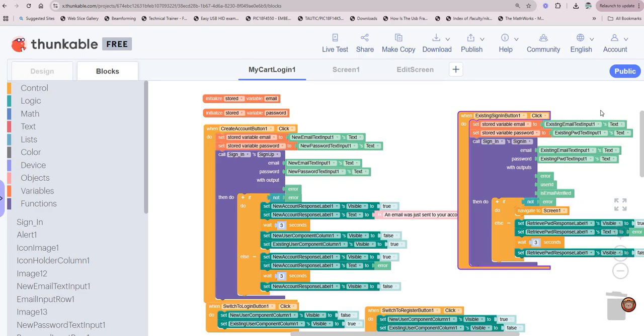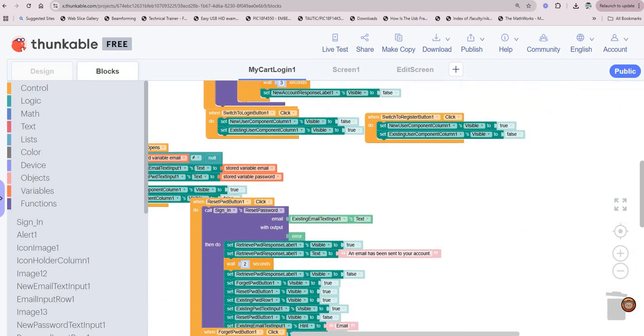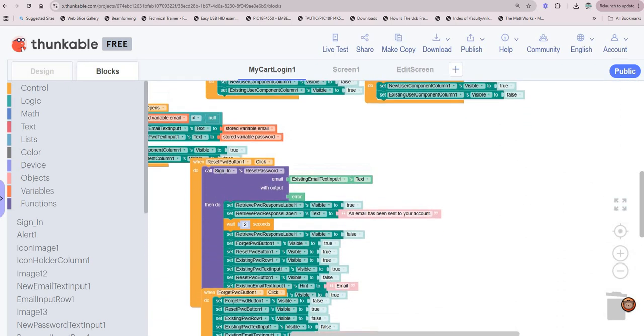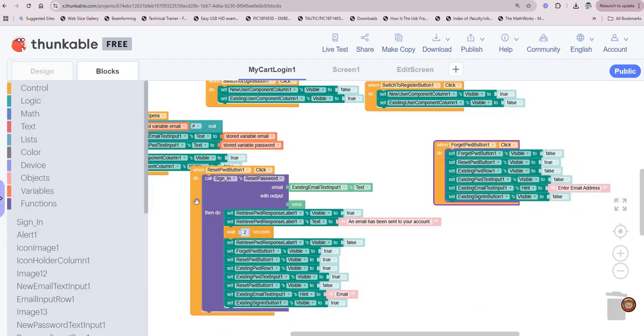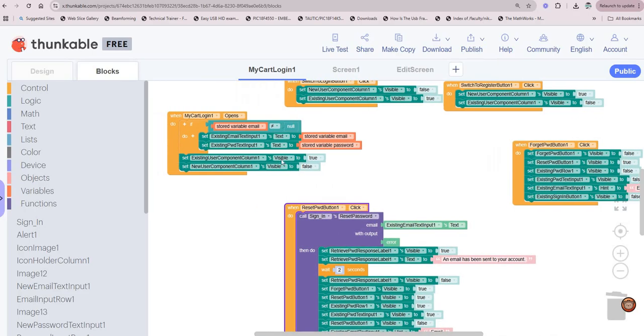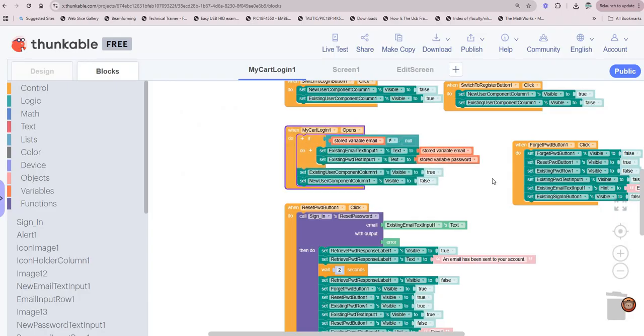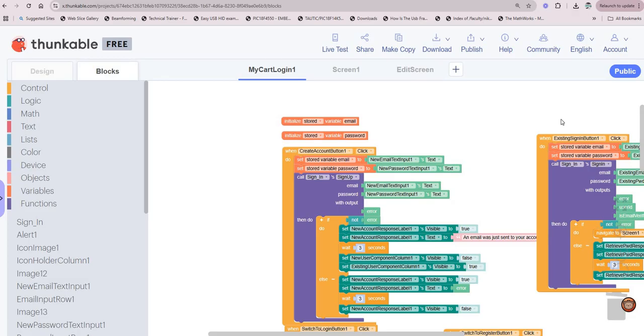You don't have to do any changes here. Just leave the blocks as they are. Is that okay? So we have done it.